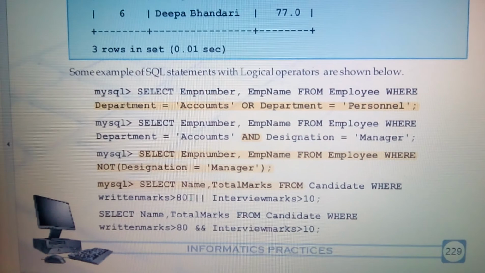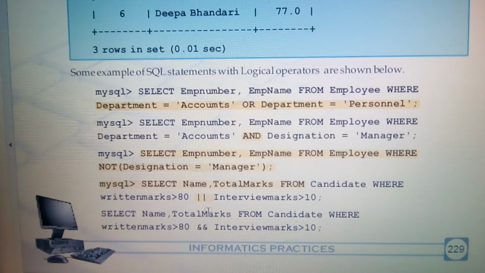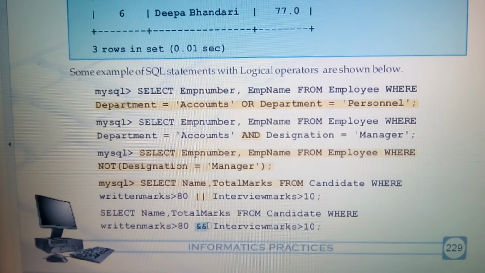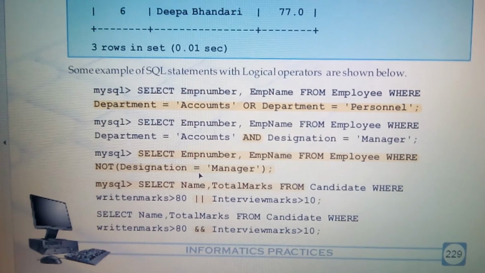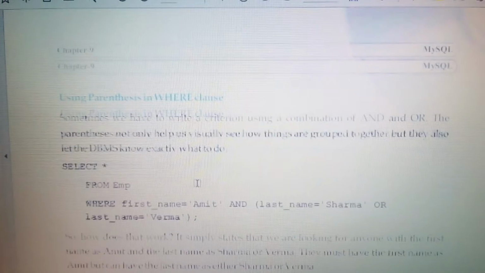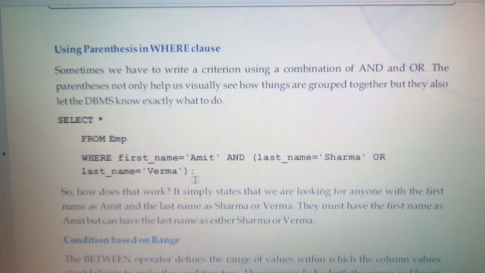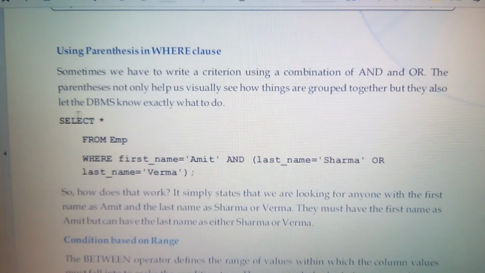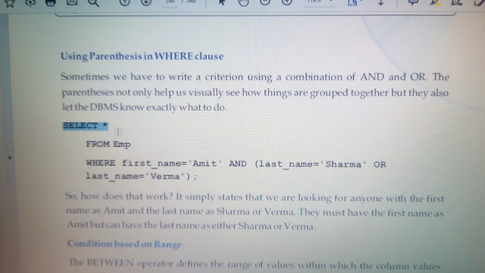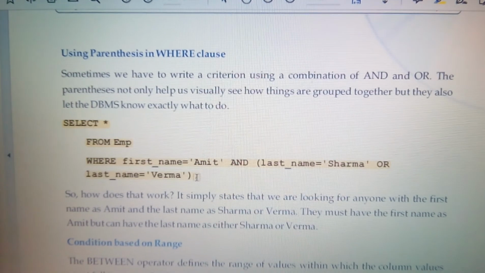Here you can find the pipeline symbol, which means OR, and the ampersand, which means AND. Okay, next is using parentheses and the where clause. That means this example is a combination of both OR and AND operators.